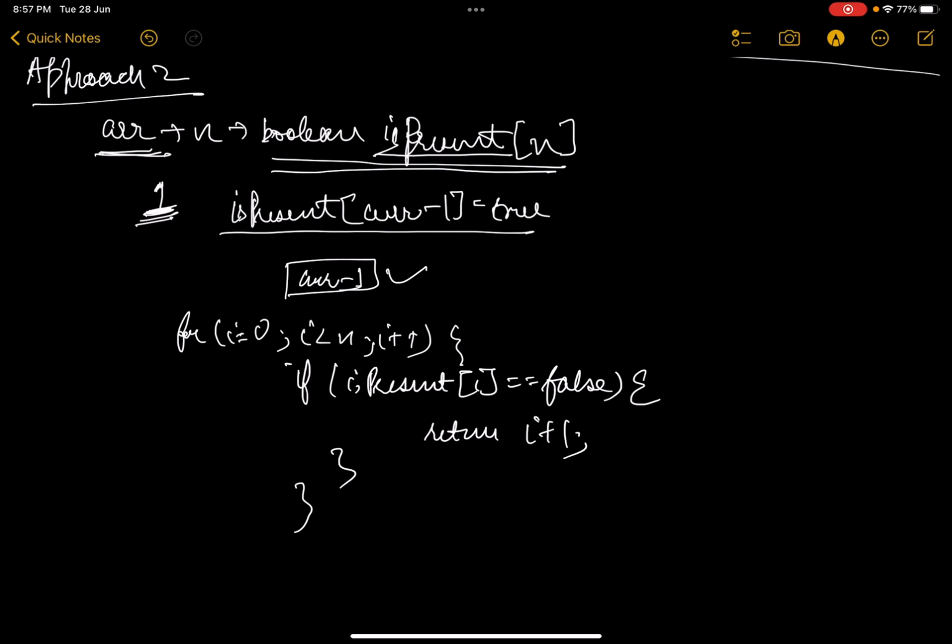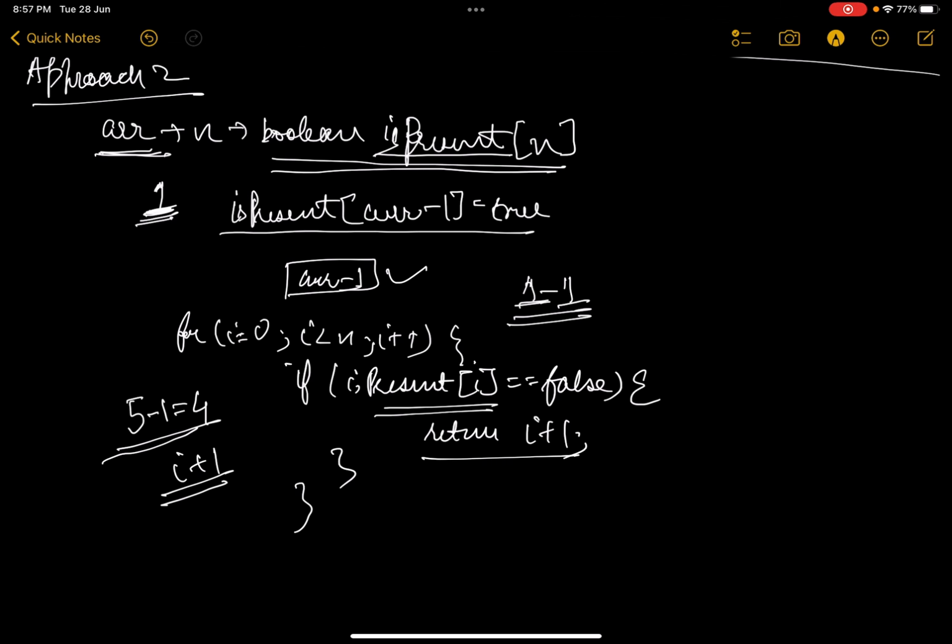Why i plus 1? Suppose we have the value 1. In our logic we go to the 1 minus 1 position, that means 0, and we make it true. Suppose we have a value of 5. We go to 5 minus 1, that is the 4th index, and we make it true. So if we are at index i and it is false, that means element number i plus 1 was not present. That is why we return i plus 1.